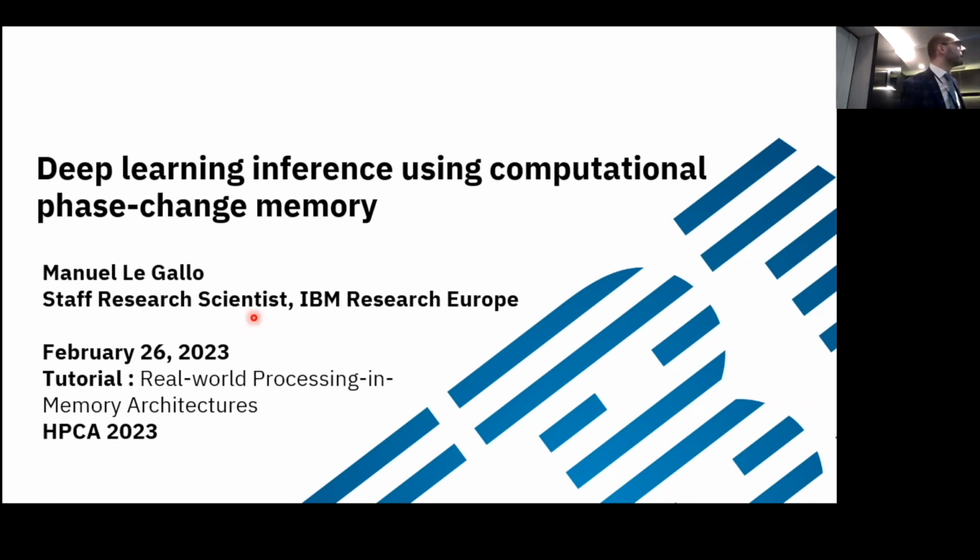Okay, so hi everyone. I will talk to you about some of the recent results that we got on deep learning inference using phase change memory. This is work that we've been doing for quite some time now at IBM.